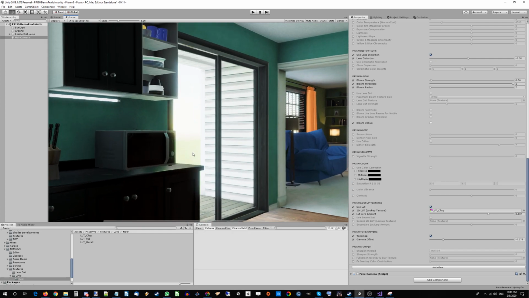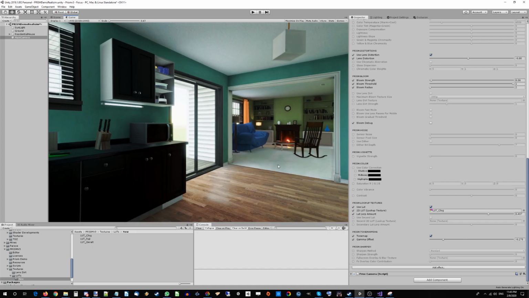We've got lovely definition in the light there. We can still see some yellow. We can still see some green. That's looking really good. Now, lastly, to add that last little touch of photographic realism, we're going to go ahead and enable Prism Sharpen using the standard sharpening method.